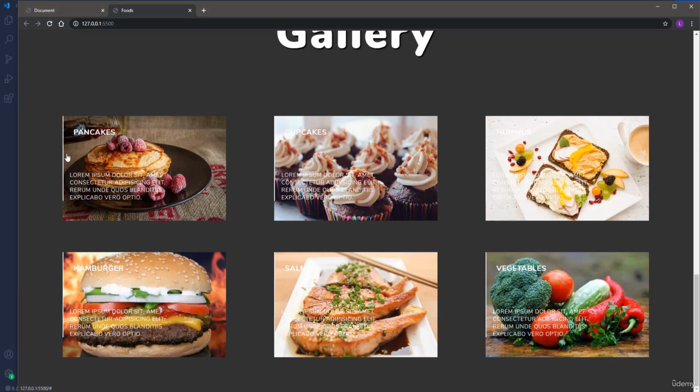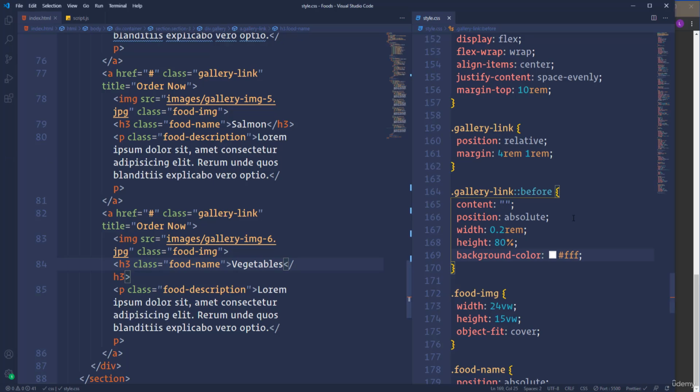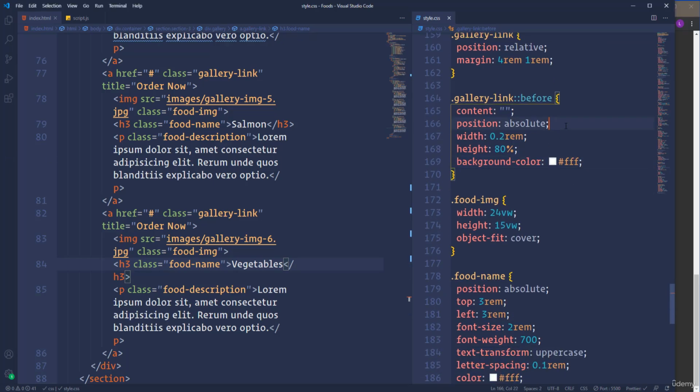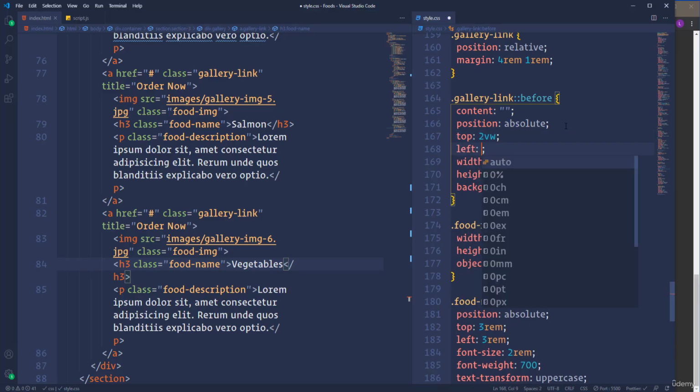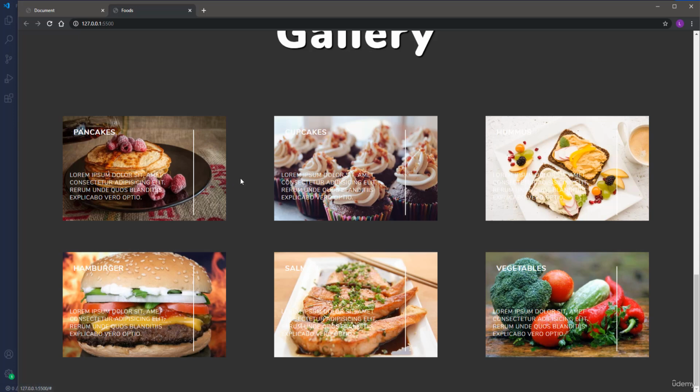Okay, so the line is visible, but we need to change its position. We need to place it on the right side of the paragraph. So let's set top position to 2 viewport width. As for the left property, I'm going to make it 80%. Alright, that's it regarding the before pseudo element.